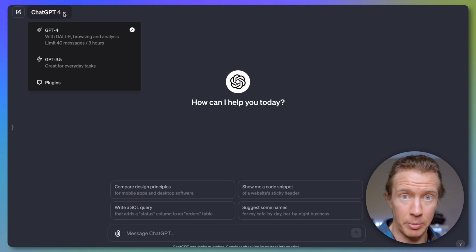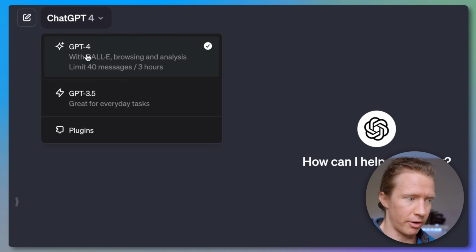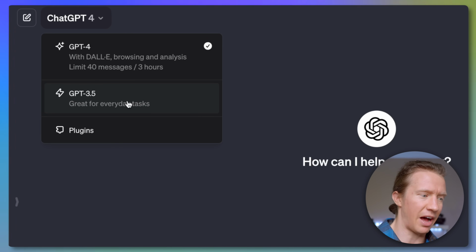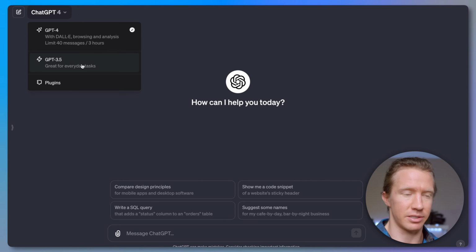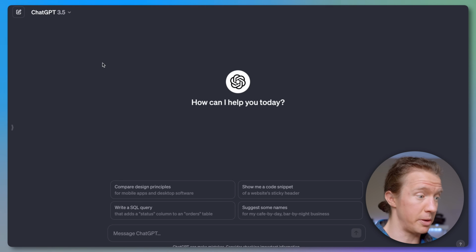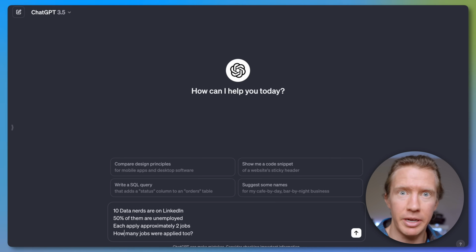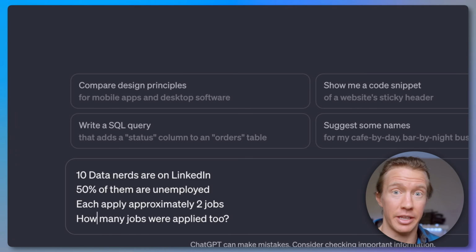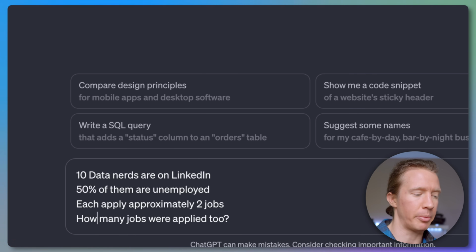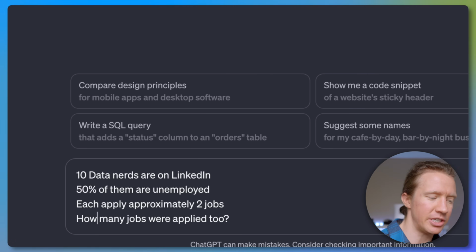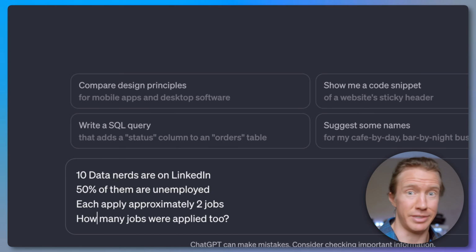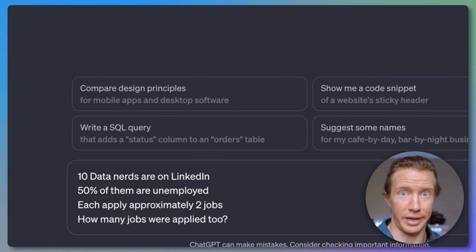So let's get into performing some data analysis. For this, we're going to do a comparison between the GPT-4 model that currently has analysis included and GPT-3.5 without data analysis, starting with GPT-3.5 first. I prompted it with this analytical question: 10 data nerds are on LinkedIn, 50% of them are unemployed, and each applied to approximately 2 jobs. How many jobs were applied to? Doing this mental math in my head, we know that 10 jobs should have been applied to. So let's check it out.